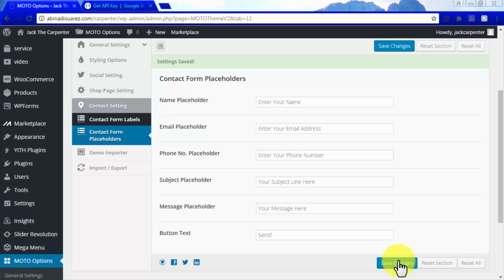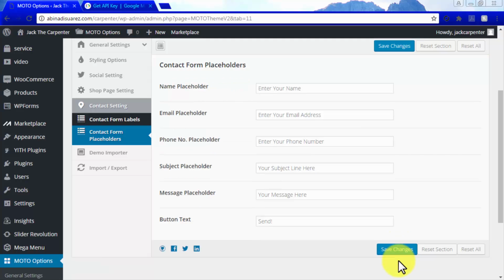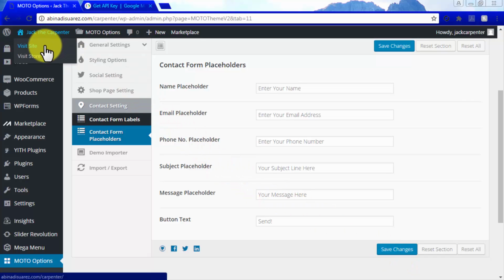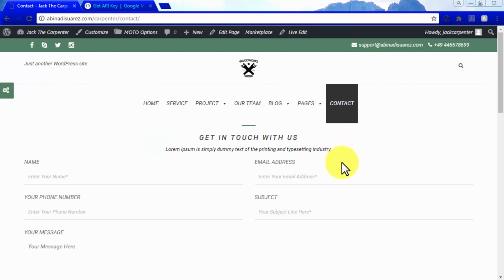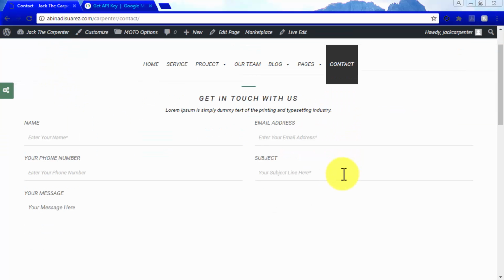Great! This is how you edit your contact form information with amazing features available on the Moto Options section. Remember that you can easily check the amazing changes that you've just made to your site by going to a different browser window and typing your site's URL, or by going to your WordPress blog name tab on top of your dashboard and clicking on Visit Site. Go to the contact page and see for yourself how cool it looks now that you've modified it using Moto Theme.